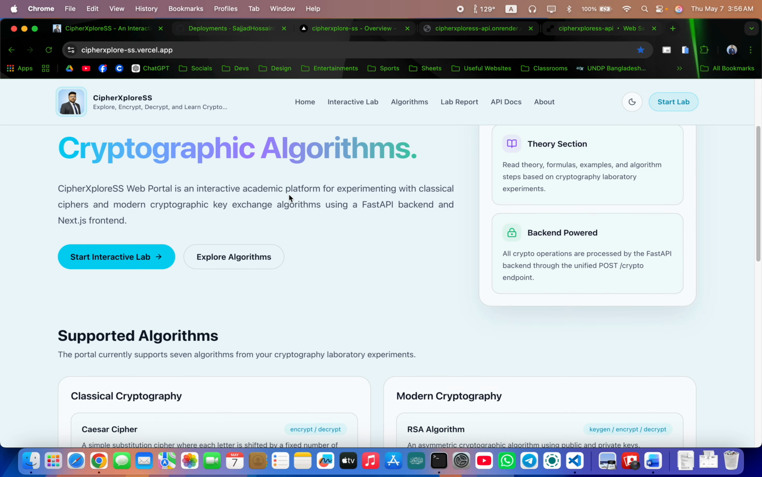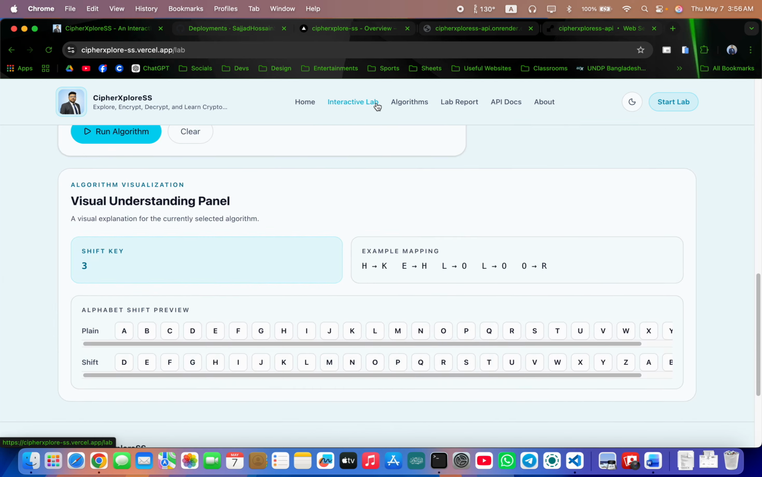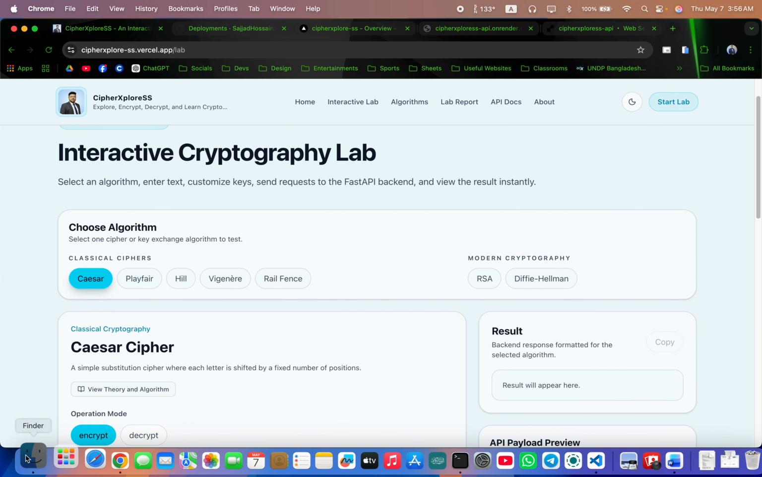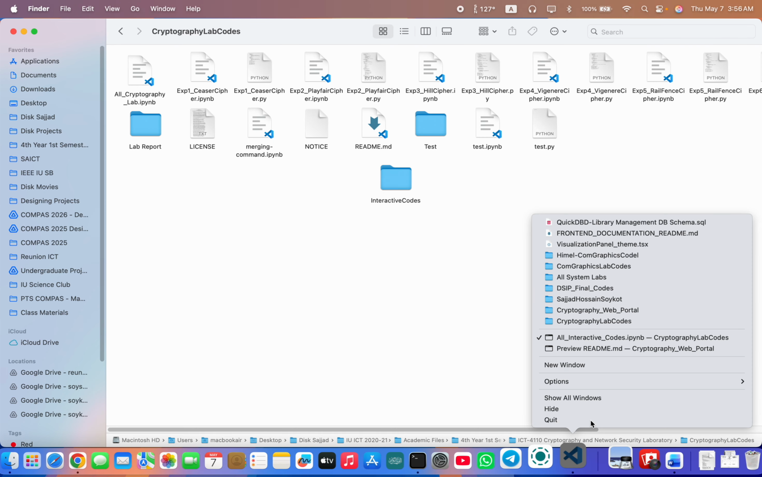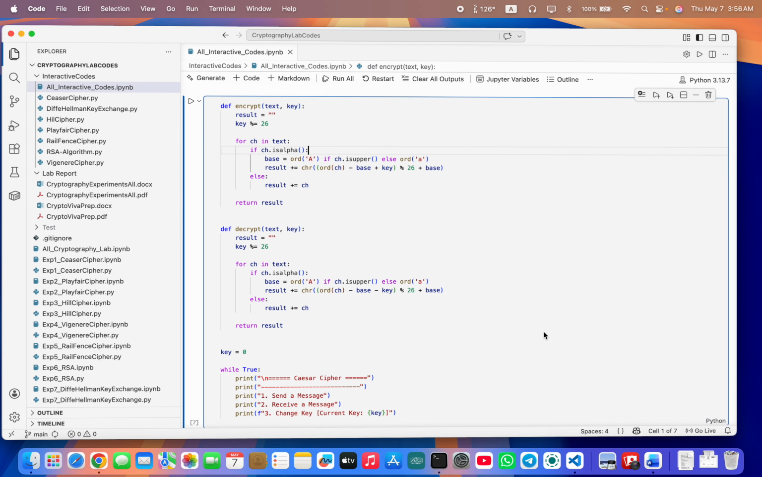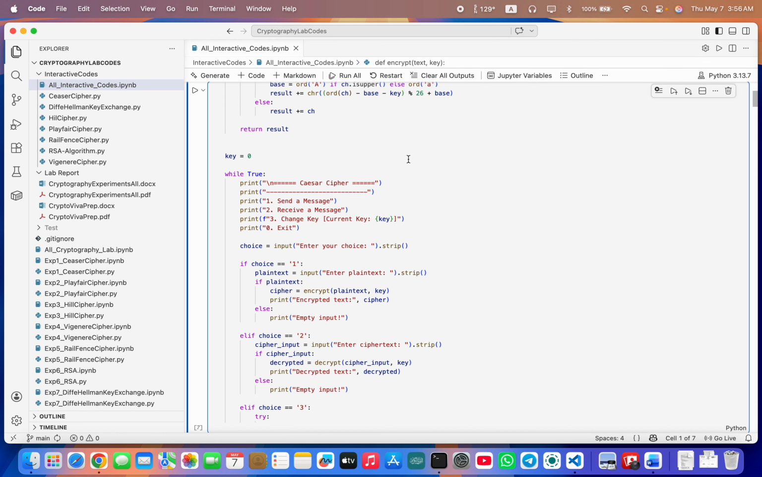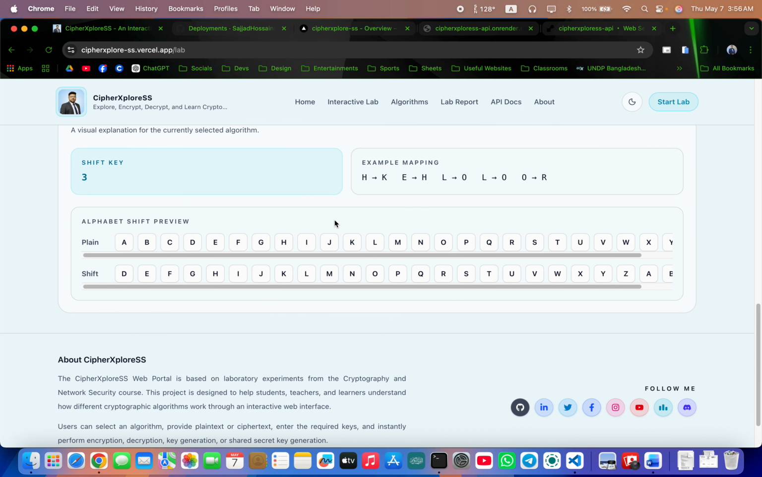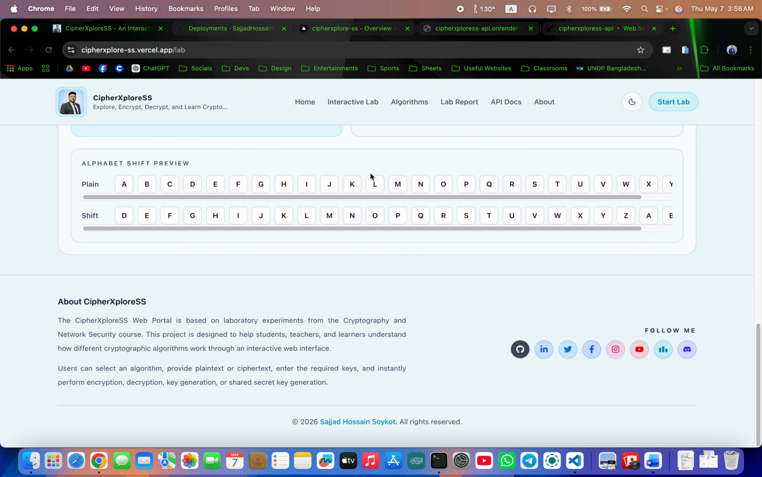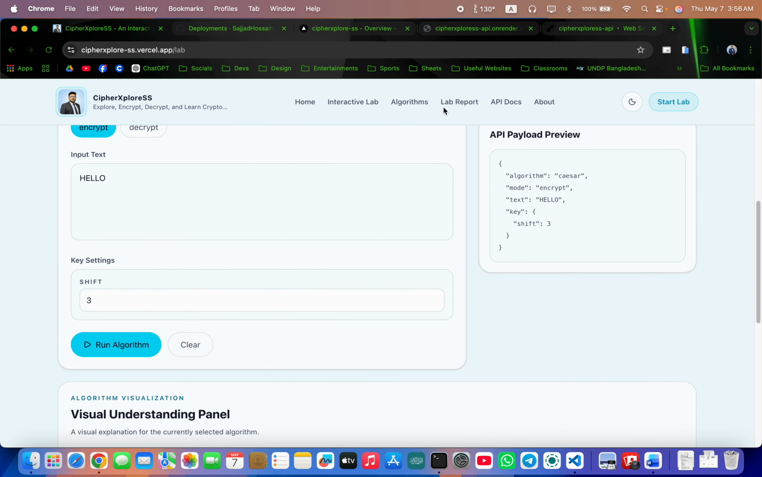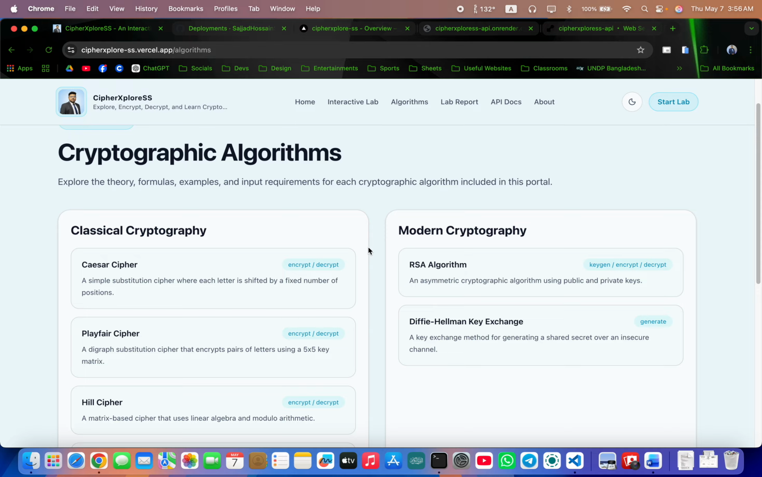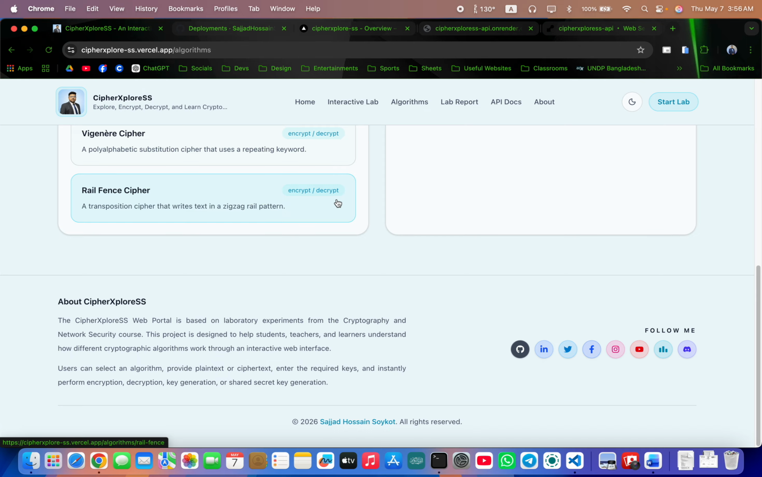It is an interactive cryptography learning web portal. This is actually based on my cryptography network security laboratory of my fourth year first semester exam. In this project, I have converted my Python cryptography lab code experiments into a modern full stack web application, as you can see. The main purpose of this project was to make cryptography easier to understand and to test encryption decryption from a web interface, and to connect theory, source code, API, and live output together.